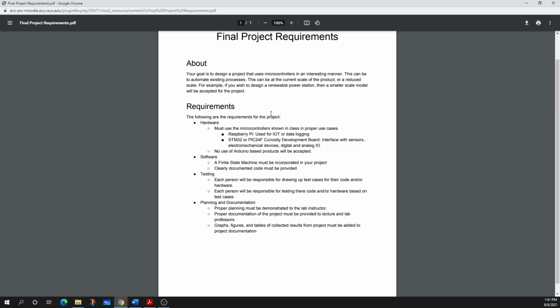And then finally, the final requirement for the final project is proper planning and documentation. A lot of the stuff where you guys are turning in the final project description, your final project report, your presentation, all of these are part of that process. So making sure we submit that and all of the stuff is clearly defined is an important part of it. Proper planning must be demonstrated. That's part of the final project description. Proper documentation, that's referring to the lab report. And then graphs, figures, tables that you need to collect need to be in that documentation themselves.